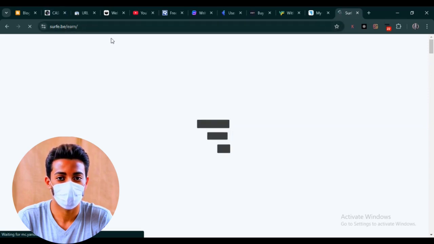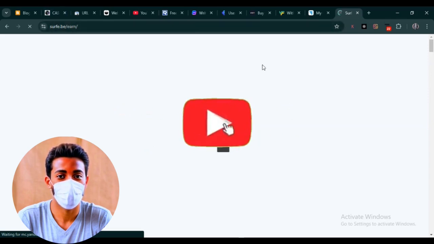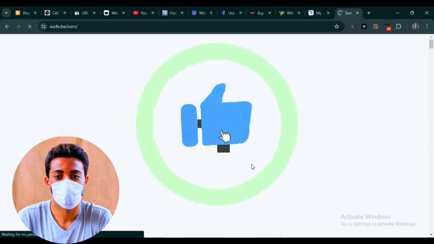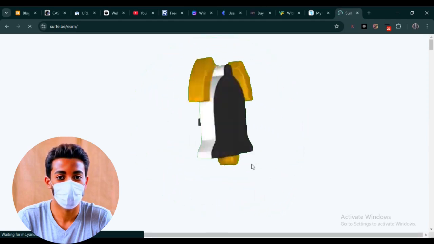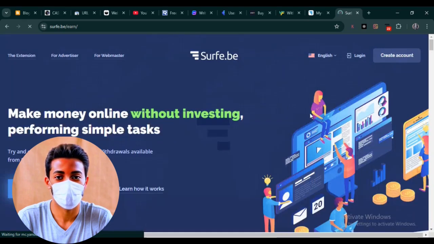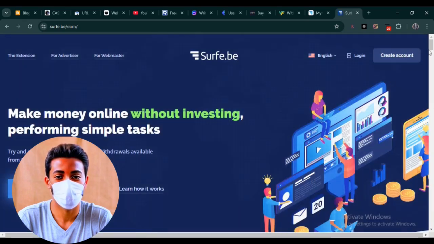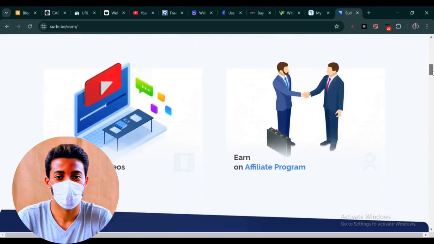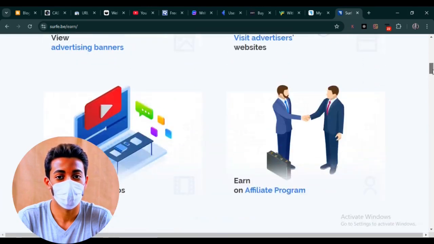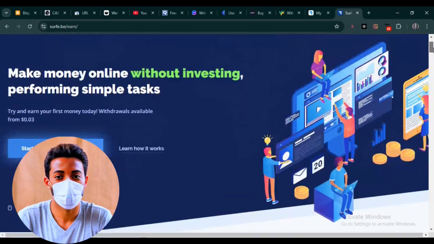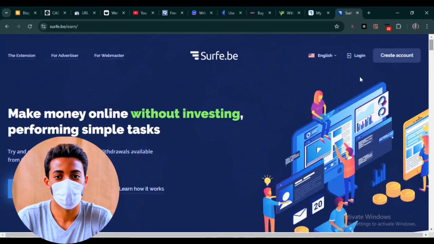you say Surfer.b/n. Okay, so the first thing I'm gonna do, as you know already, if you don't have an account, you have to create an account. It's very simple to do. You can either create one with your email or your Google account. But since I have an account already, I'm just gonna log in so that we can see how you can earn money through this website.